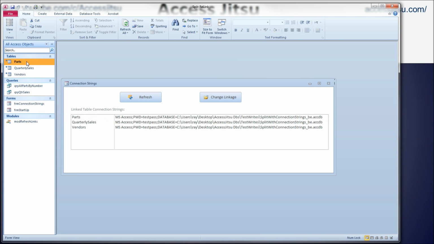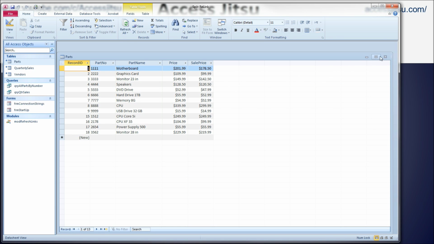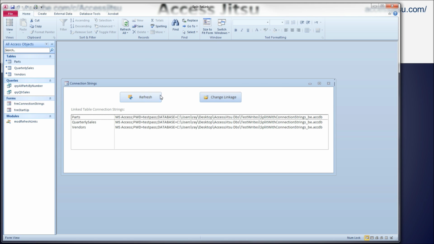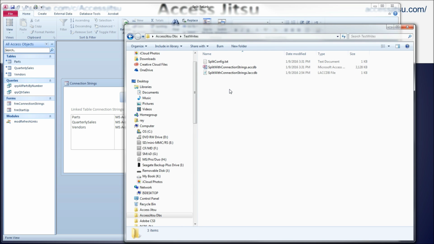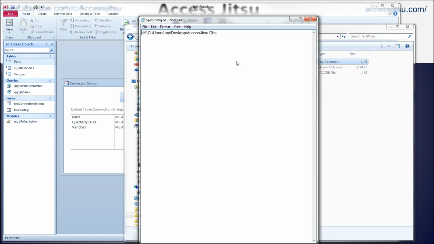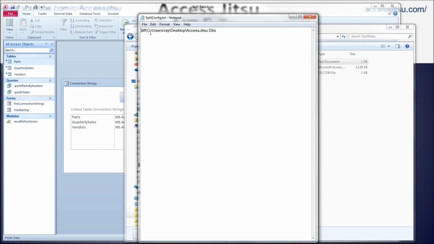We can test that. See, we now can get to the table, and we can refresh our connection strings in this form. You can see now the test write folder is gone. Now it's pointing to this folder. And let's pull our Explorer window back over here, go in here and take a look at what we wrote to our configuration file. And there we go. We wrote the word diff, and we wrote the folder that it was in.